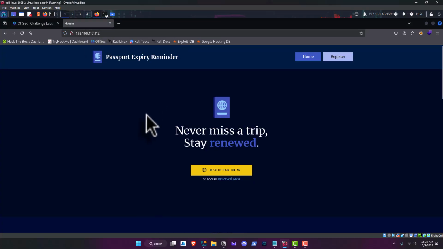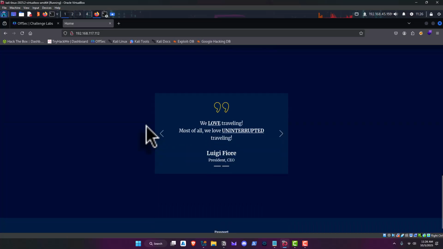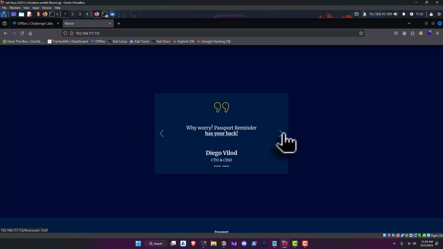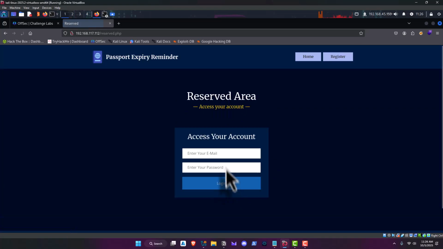Now this is one of these cardboard front-end websites. You click all the links and it doesn't do anything. One thing I did note is there are some quotes here from the president and from the CTO, Luigi and Diego, so I noted those down as potential usernames. The only other thing that actually works here is this reserved area, and it really doesn't do anything. I tried all kinds of password combinations. It was really just a red herring or a rabbit hole.